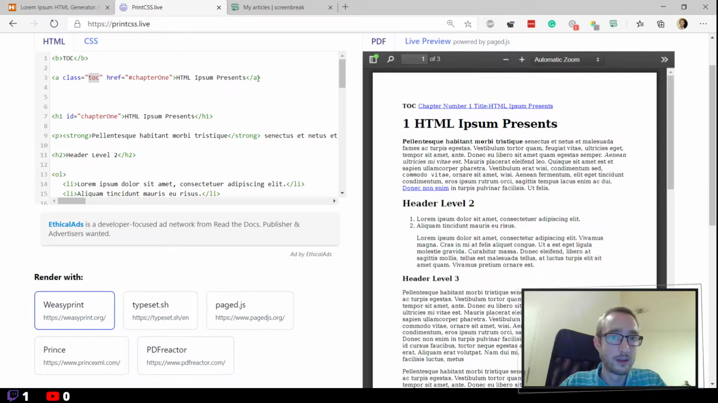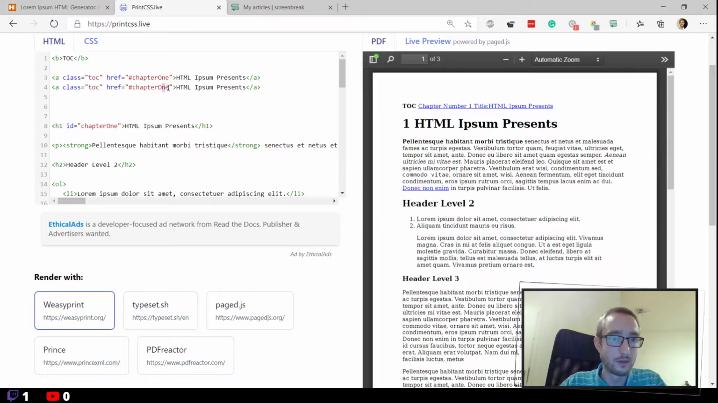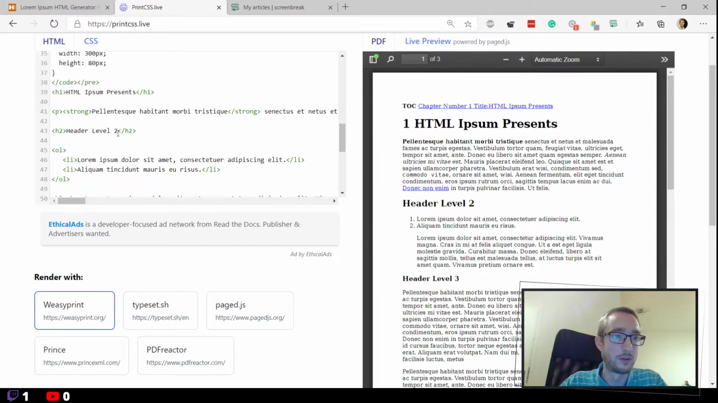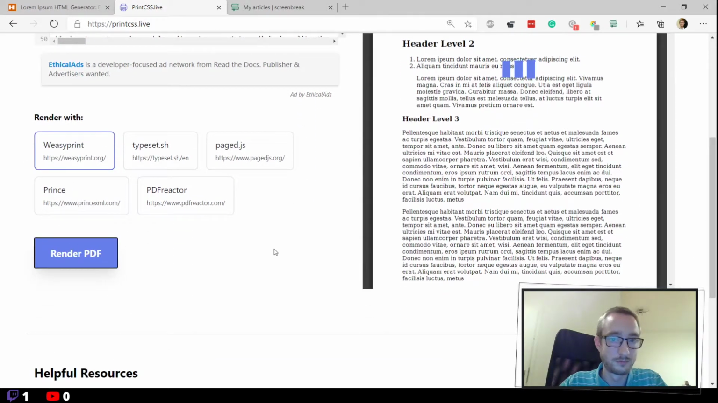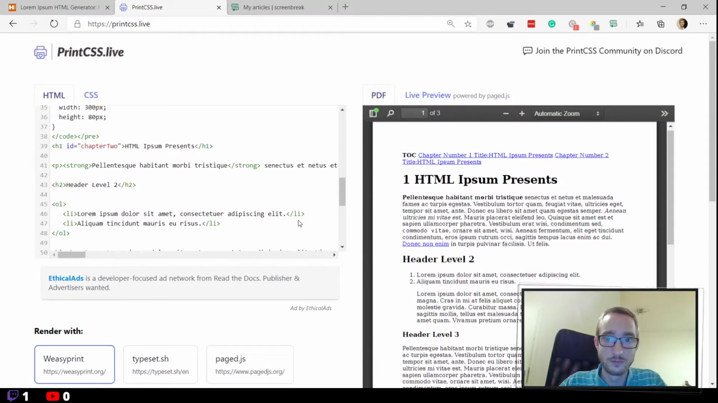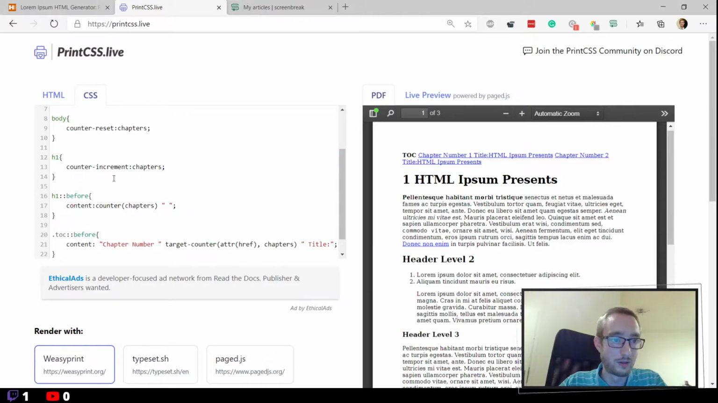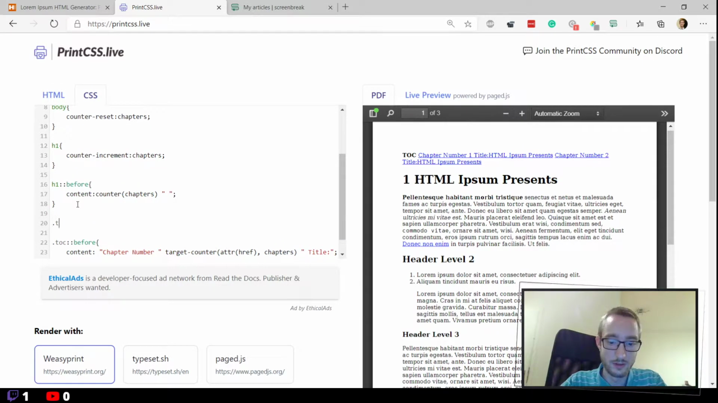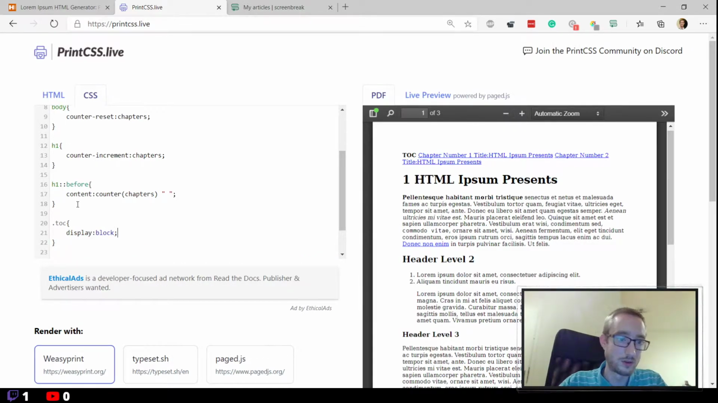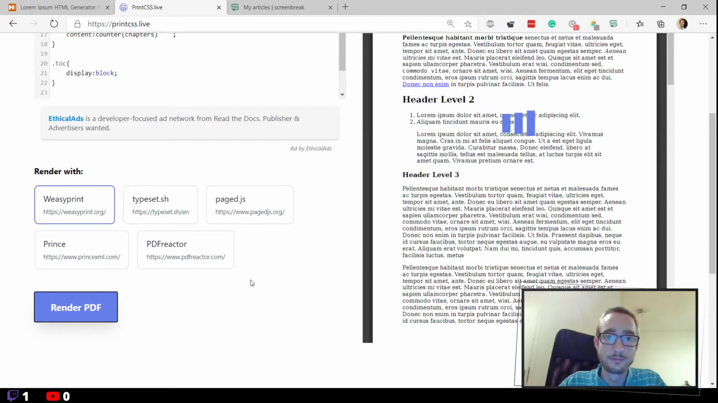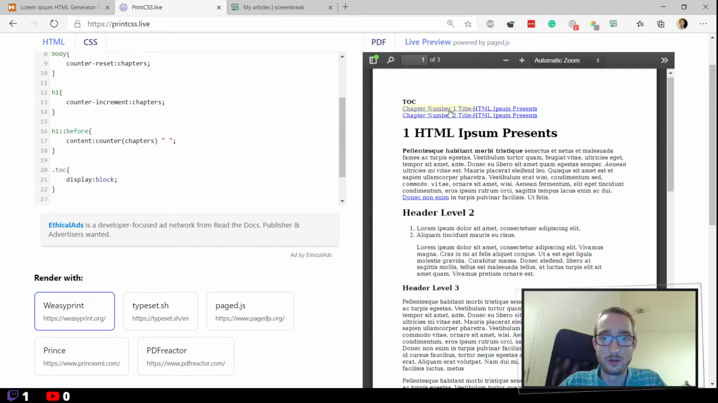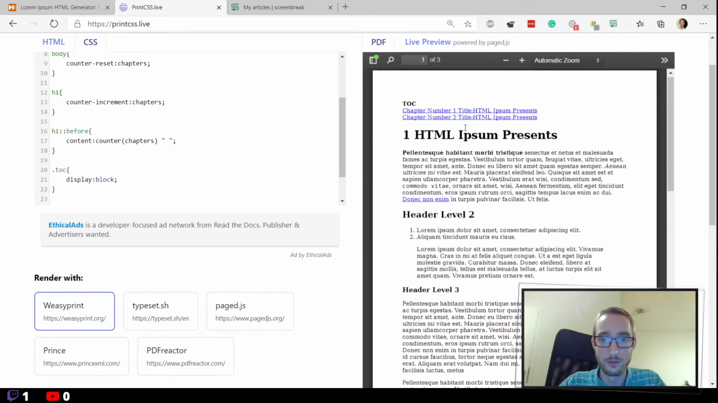The same thing we can do now for the second chapter, chapter number 2, and all we need to do is give our second H1 the ID chapter 2. To make it look a little better, let's say here our TOC is display block and not inline. So doing that we have it in a new row and it's linking to the chapter 2.